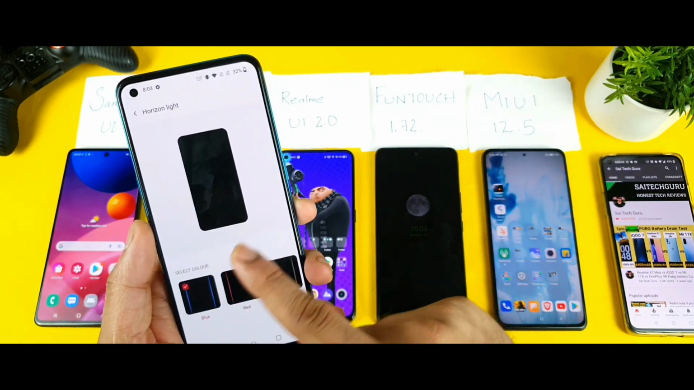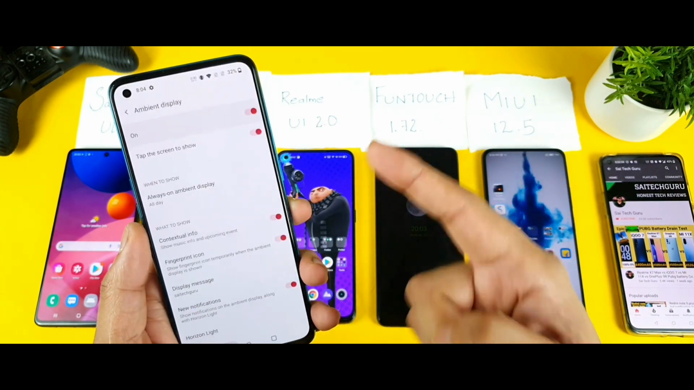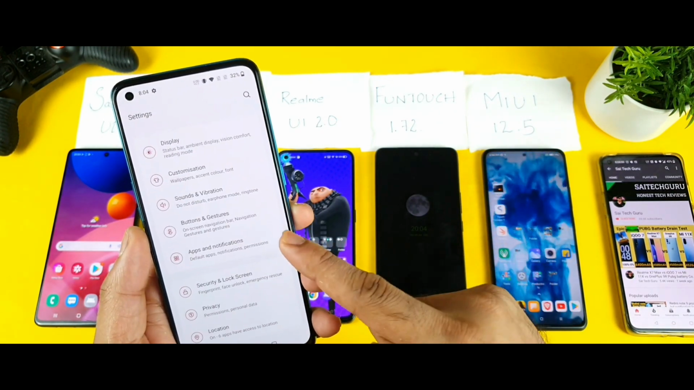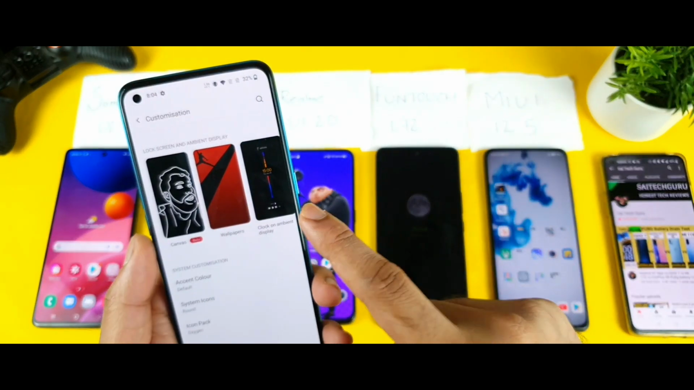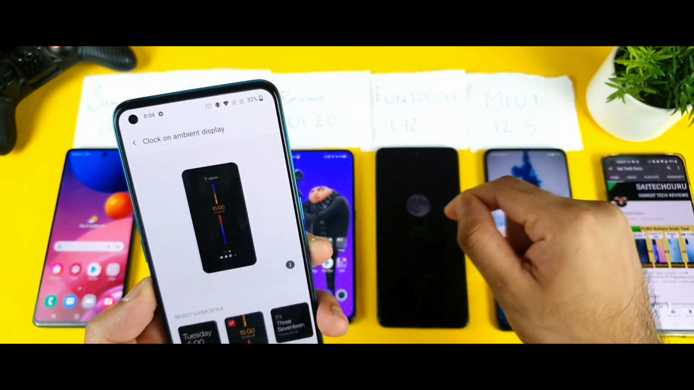You can even add the lighting effect, so that is also there in this mode. Let me go to the option called customization, and here you have the option called clock and ambient display.